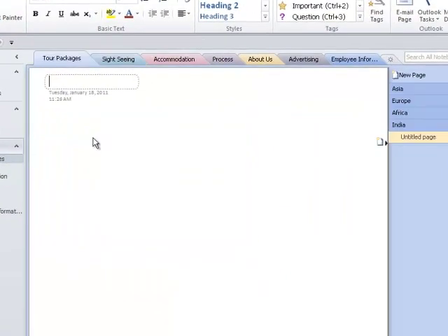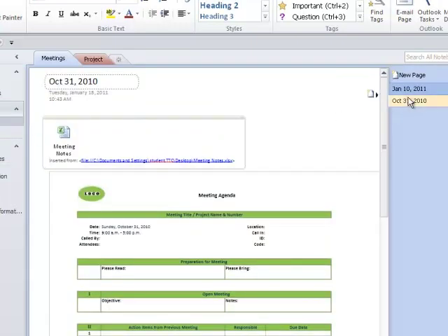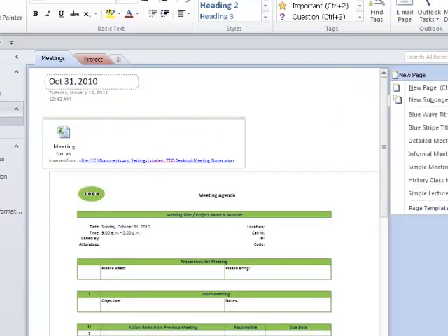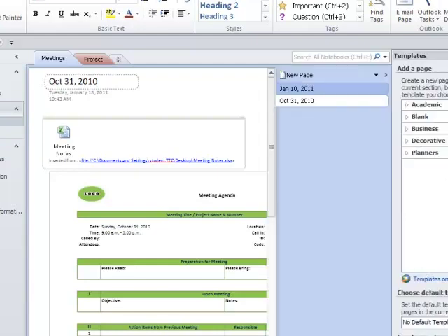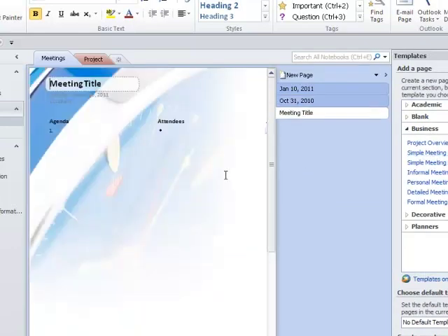I can organize my notes further by going to, let's say, another notebook, let's say the meetings section, and then over here on New Page, clicking on the down arrow, I can go to some page templates and maybe pick Business as the template, Simple Meeting Notes, and now I have a brand new page with some meeting notes that I can insert my information on.